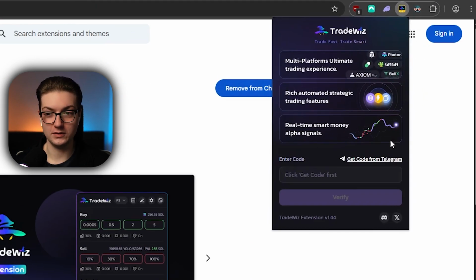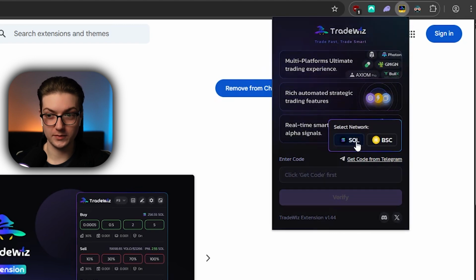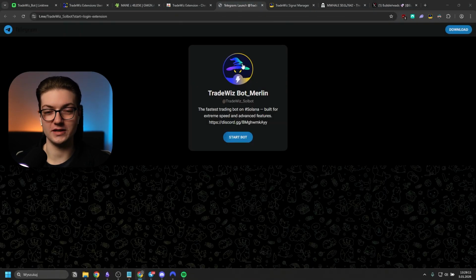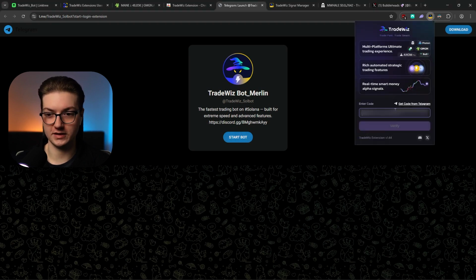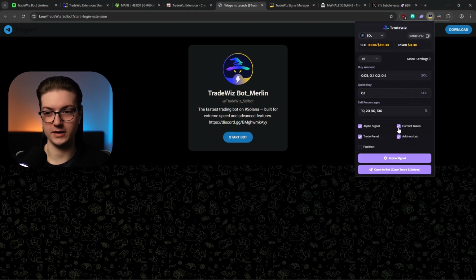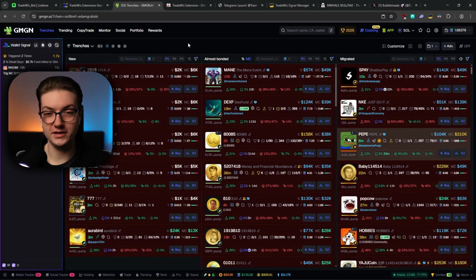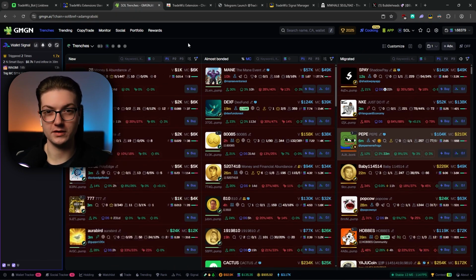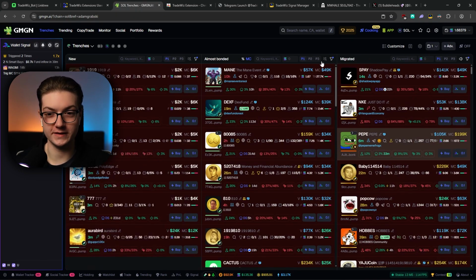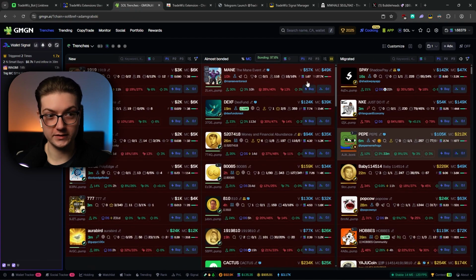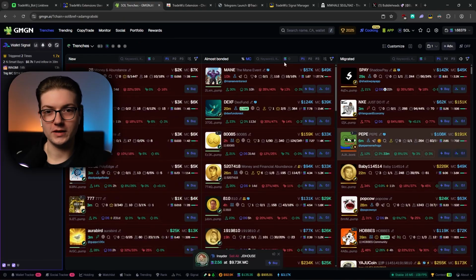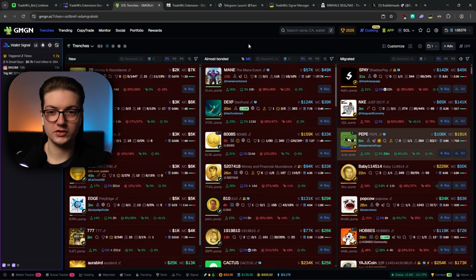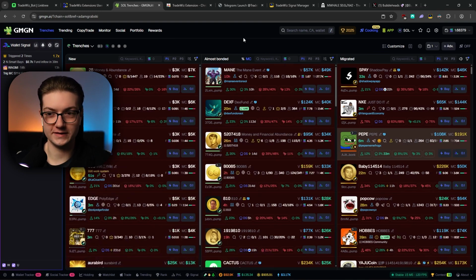Now you need to click get code from Telegram for Solana so you can actually log in to the extension. You just copy the code from your Telegram bot, go back to the extension, paste it in and click verify. And now once you go into any trading bot that is supported by this extension, you'll already see that a new quick buy button appeared. You have a wallet signal section on the left. And now we can go to the settings of this extension so we can set up our settings for trading.